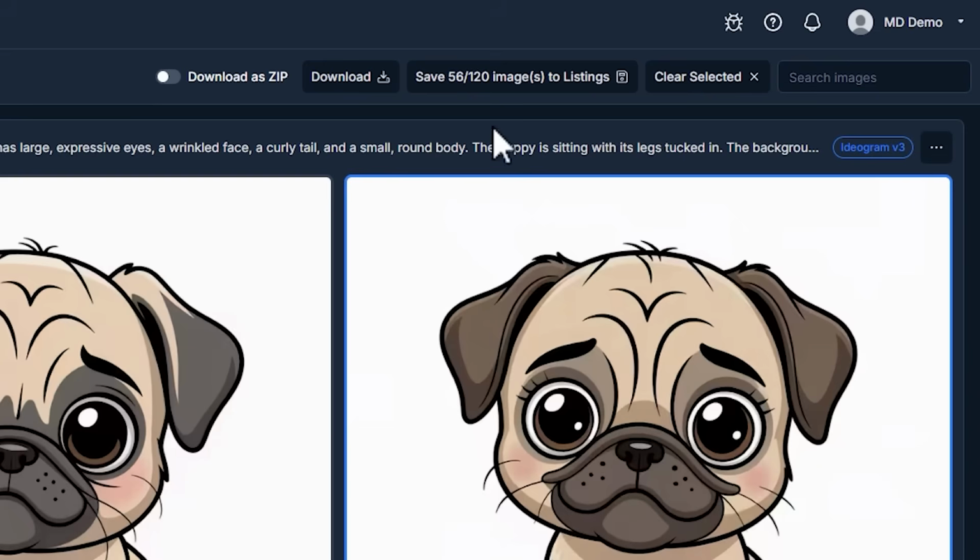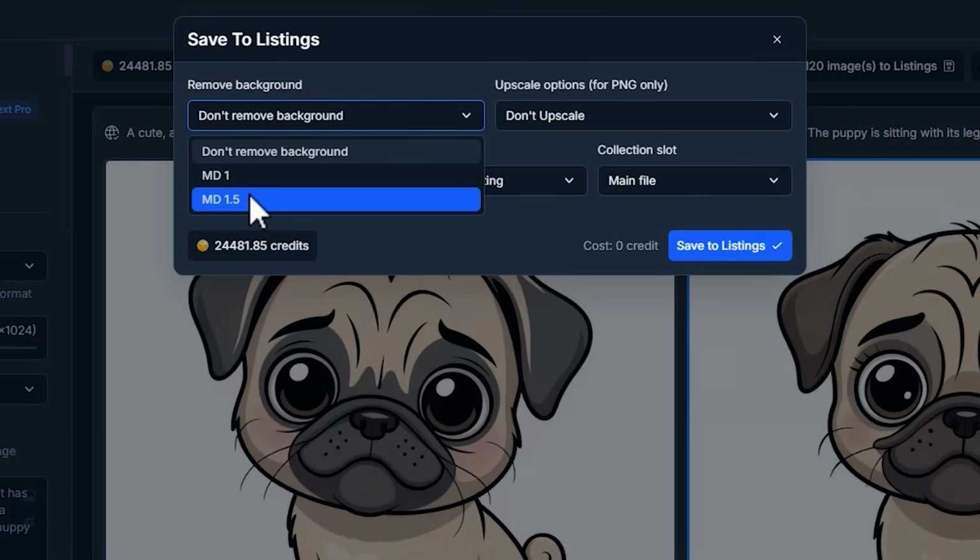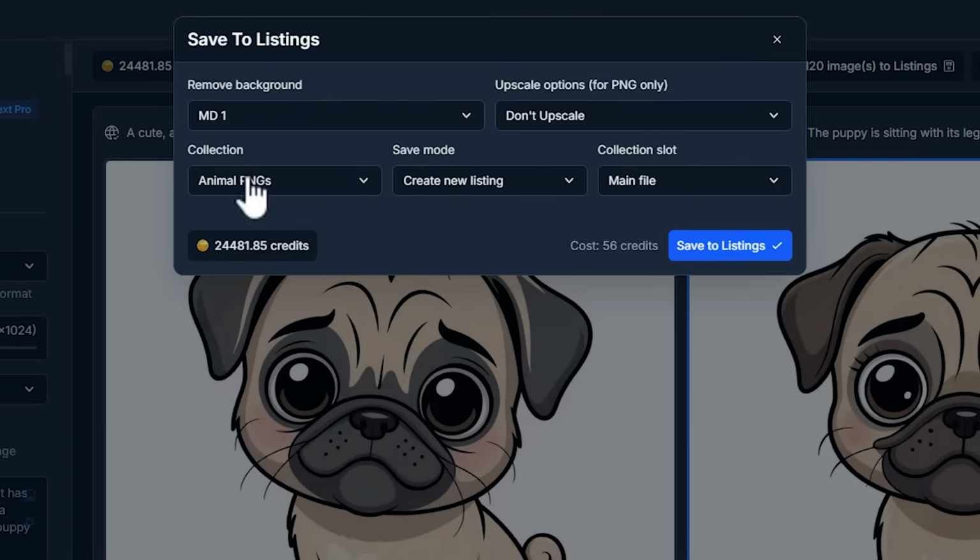All right, so I'm at the top. You can see I have 56 out of 120 images that I can save at one time. So now I'm going to go up to the top right here, save. And I'm going to remove the backgrounds. I'll use the MD 1.5 model. Actually, we'll go with MD 1.